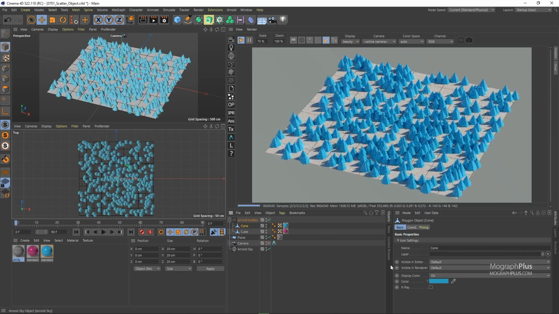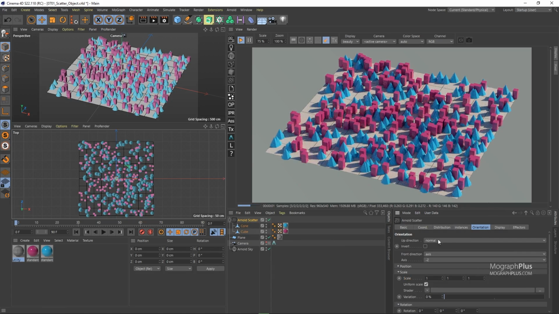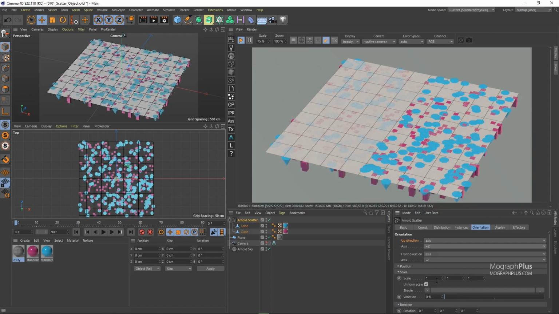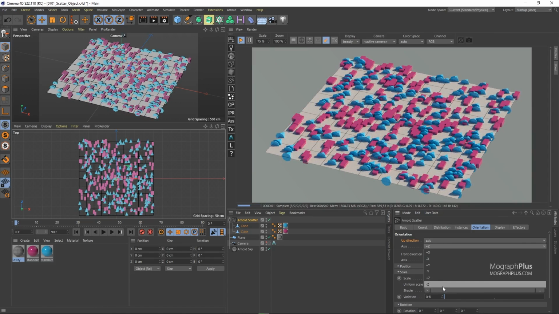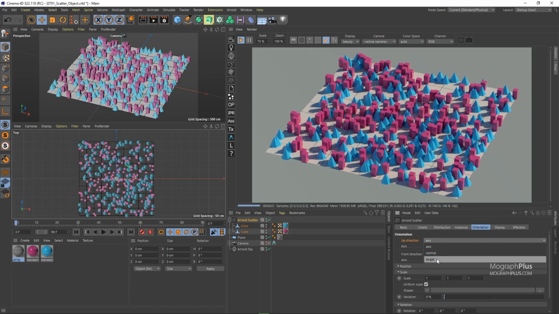In the Orientation tab, you can control the up direction. By default, it uses the normal direction of the surface, which is the plane in this case. We can change it to axes and choose one of the Z, Y, and X directions as the up direction. Or I can change it to target and define a target object as the up direction.